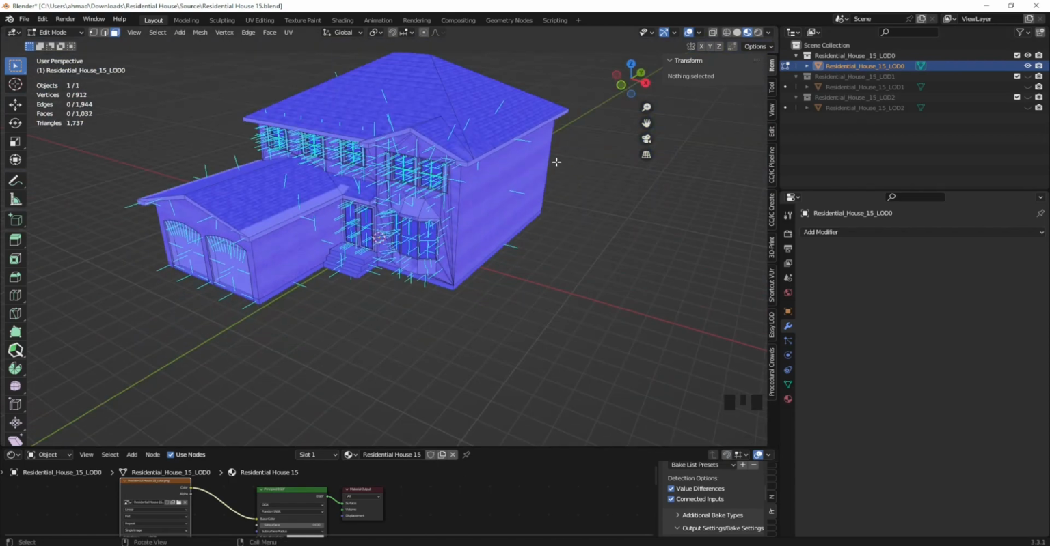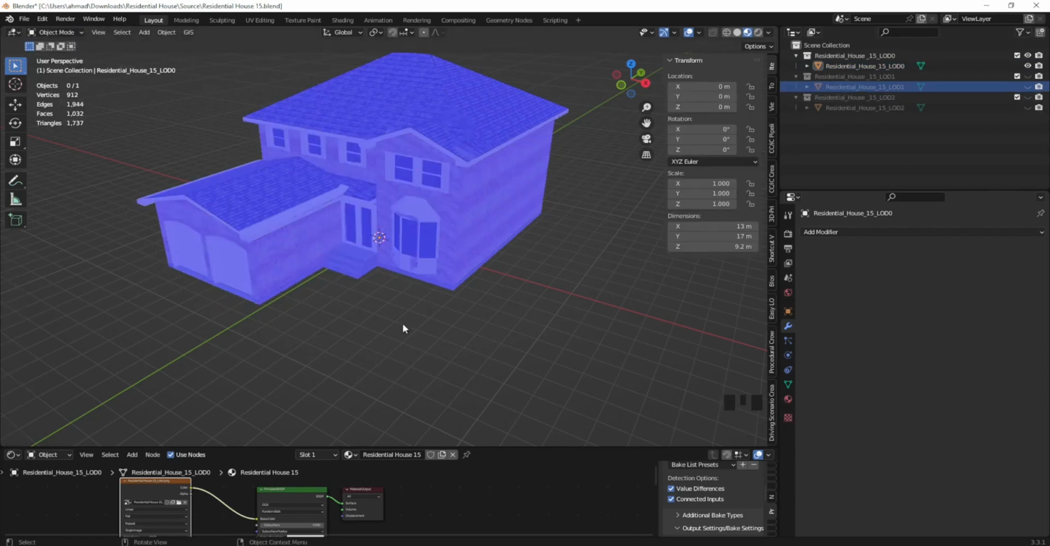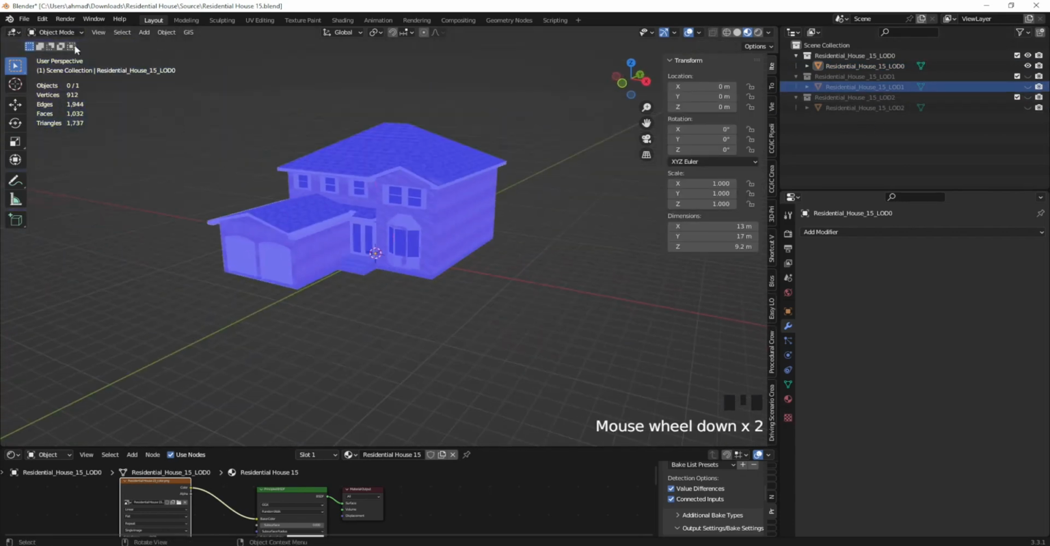And once you have done this, what we can do is repeat it for every other level of detail, or I can create the levels of detail again. Make sure that the face normals are correct. Thank you.